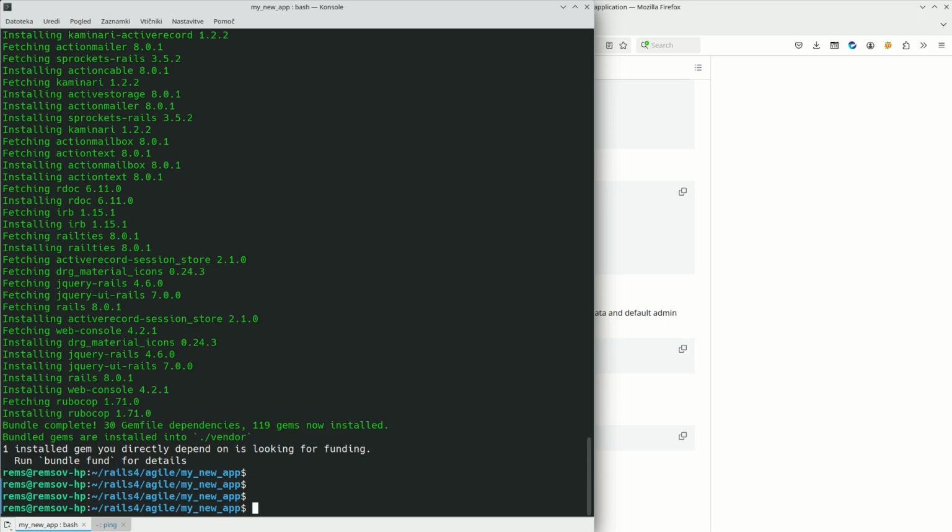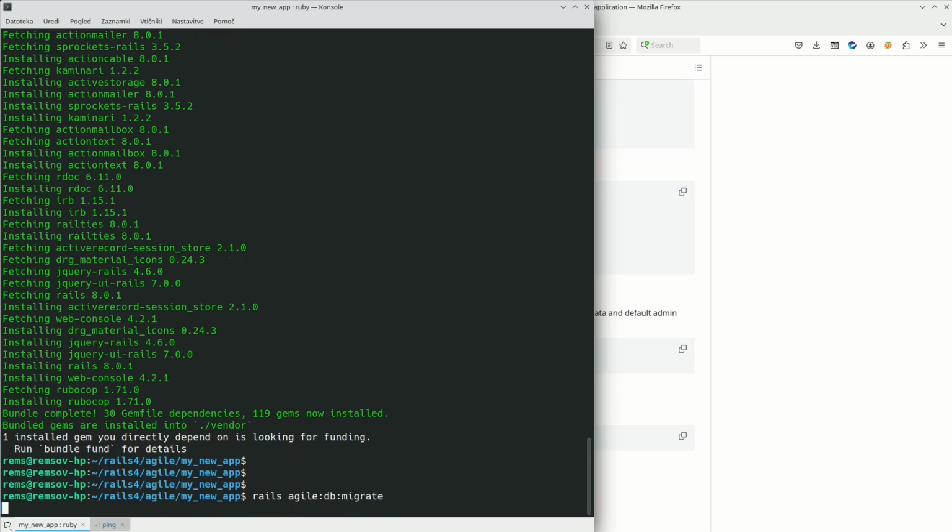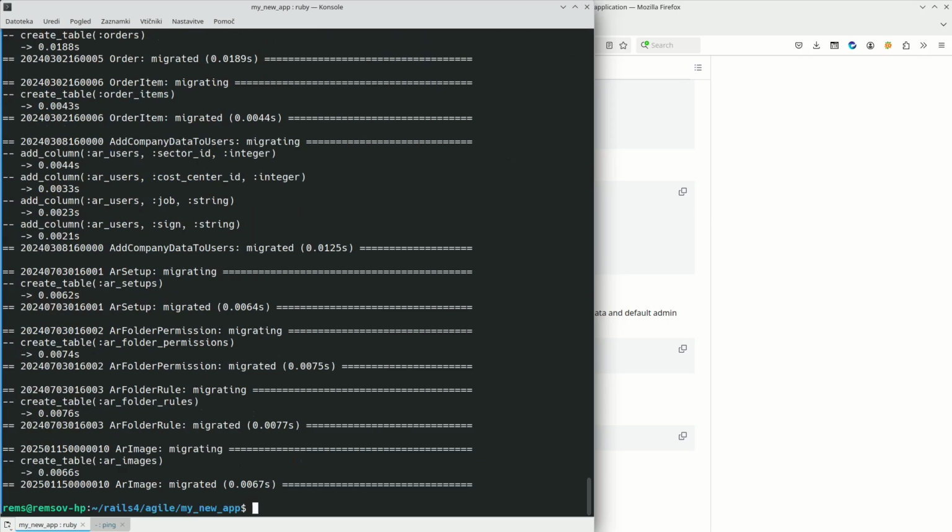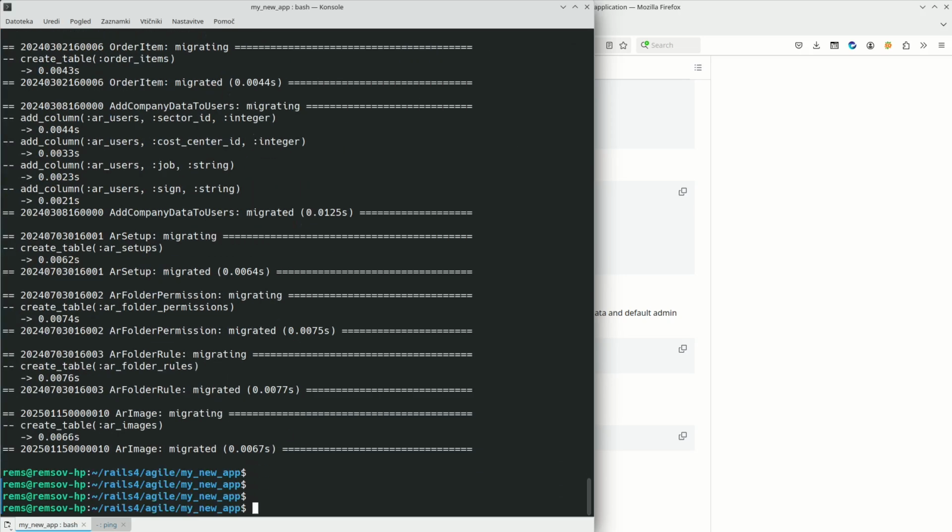When you have decided which database to use, let's run the rails agile:db:migrate command to create the necessary database tables. Unlike the standard db:migrate task, this command also scans the db/migrate directories of Ruby gems, assembles all migrations into the db/agile_migrate directory, and then runs db:migrate on the assembled directory. The assembly directory is configured in the config/database.yml file.